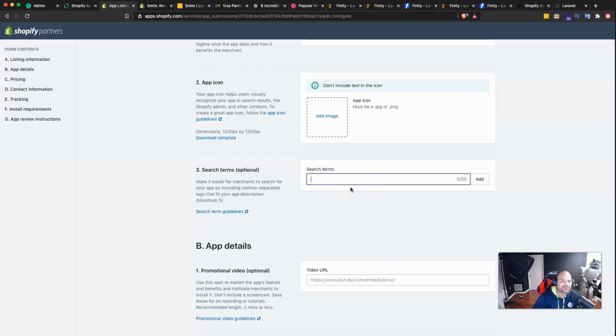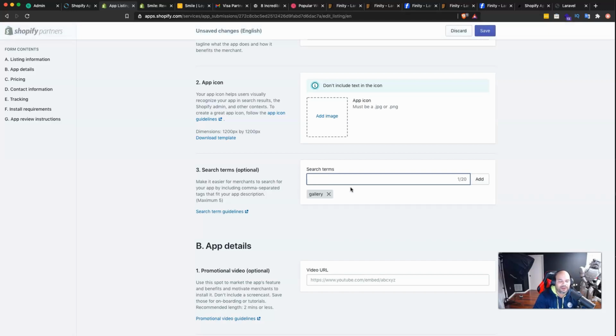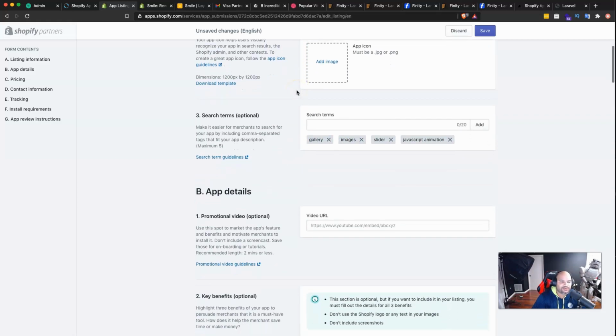So let's say it's an application about gallery, you want to come in here and say gallery. You want to come in and say images, slider, JavaScript, animation, something like that, right? You want to go ahead and start adding those things in there, because this is what's going to help people find your application when they start searching for it.